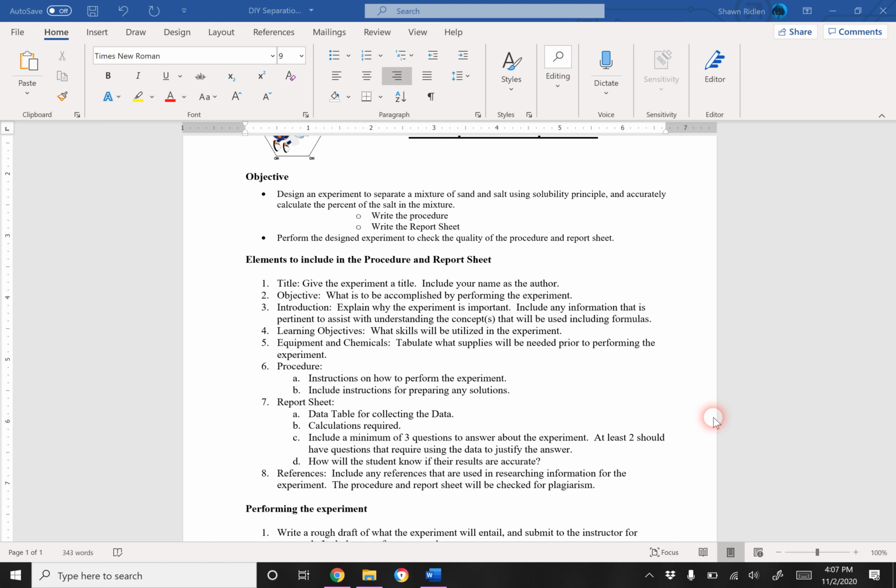Last thing, references. Any references you might have used in writing the report. If you look online and find some source that helps you along, make sure you include those.